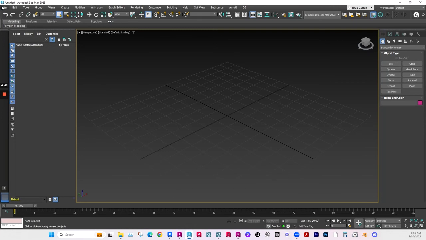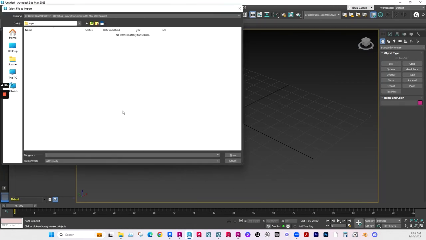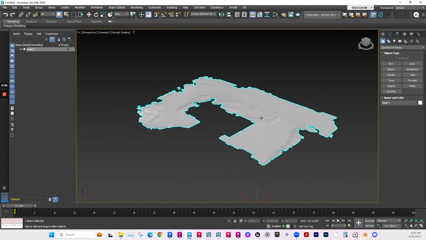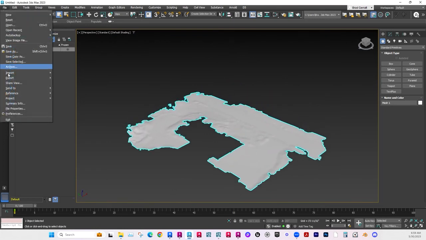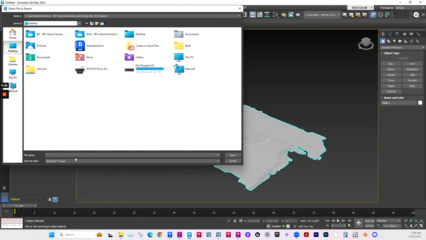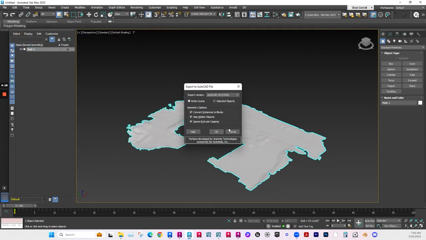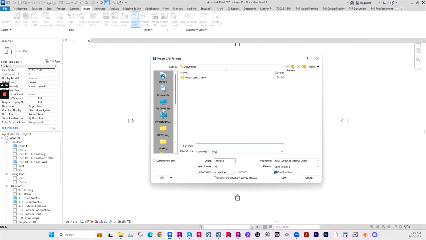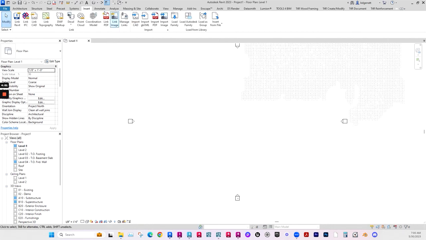And now we're going to use 3ds Max to convert the FBX to a DWG file. You can see that it's only 119 kilobytes, which is very light. That's one of the advantages of using InfraWorks. And now I can import the DWG into Revit. We have that in Revit now.